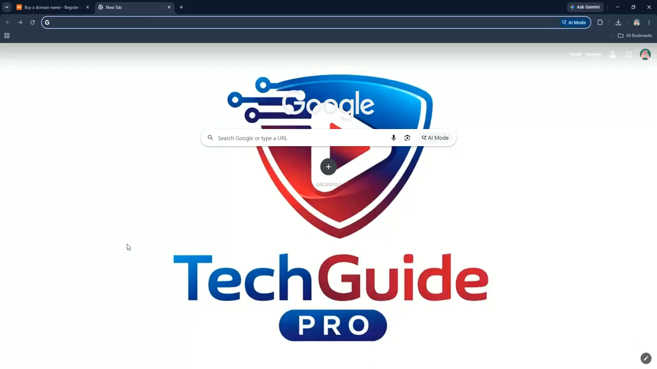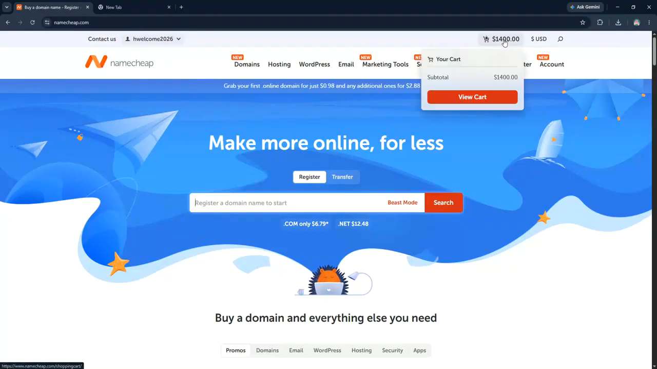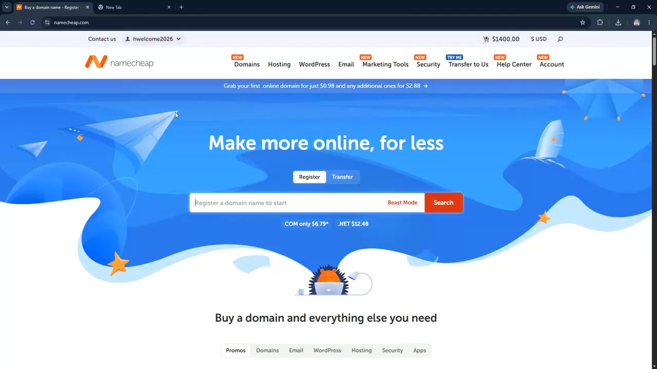First, go to the Namecheap website by typing www.namecheap.com into your browser's address bar and pressing enter. Once the page loads, look to the top right corner of the homepage where you'll find the Sign In button. Click on that button to proceed.